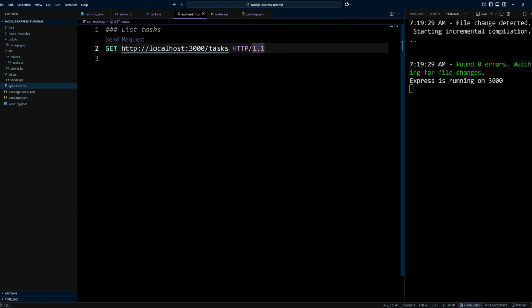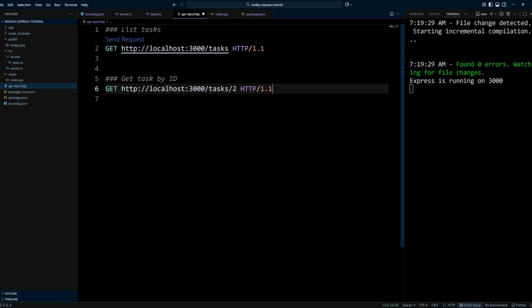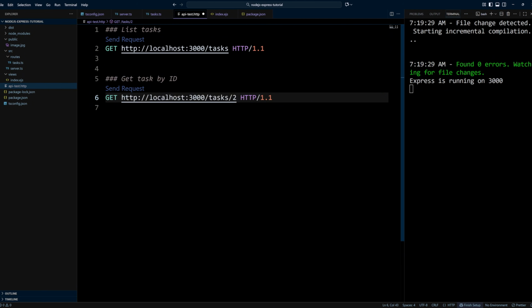Besides listing all the tasks, we may want to get a specific task. For example, we want to get the task by ID of 2, right? And 2 is the route parameter, and this 2 is dynamic because we can do it by 1, by 2, by 3, etc. So in order to grab this dynamic part, what we can do is use route parameters in Express.